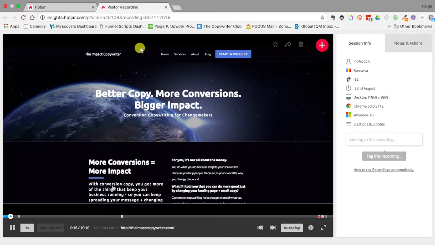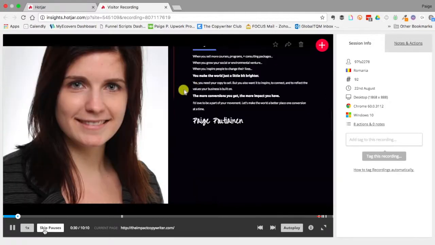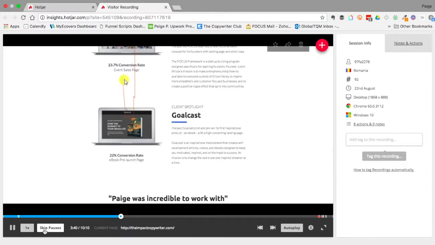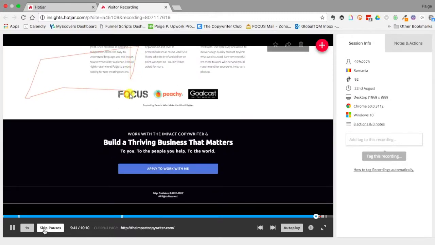Now this is in real time, so that's why it's going so slow. Someone's come to the page and they're just kind of doing something else. Maybe they opened this in a new tab or something like that. You can click this button, skip pauses, to speed it up. So you can see where they scroll. You can see what they click on if they click on something.